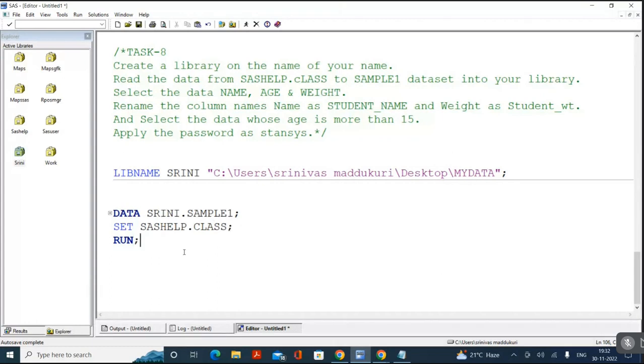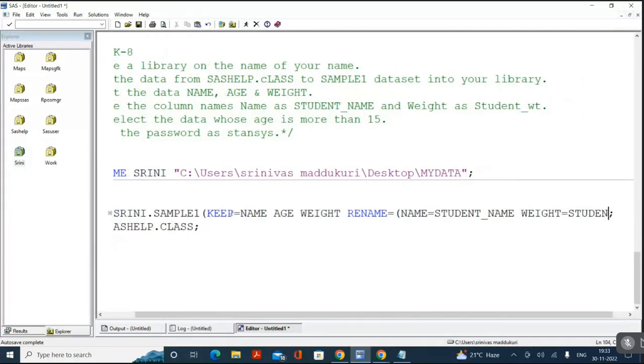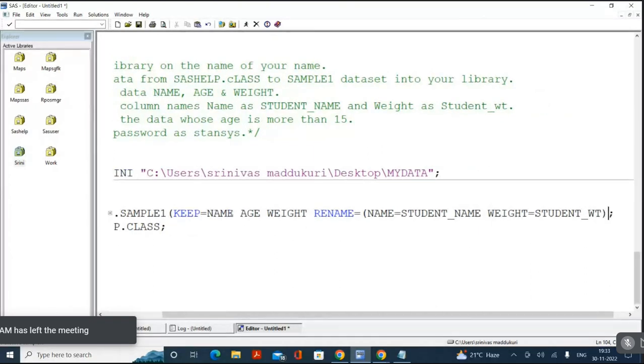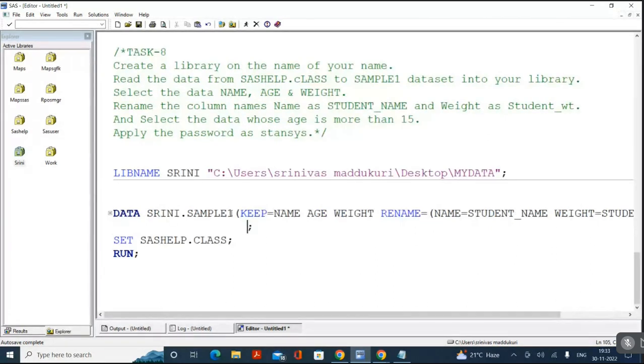Then run semicolon. I'm going to open the parentheses after class. Keep equals to name, age, weight. Rename, again within the same parenthesis only. Rename is equal to, in parentheses, name equals to student underscore name, weight is equal to student underscore weight.